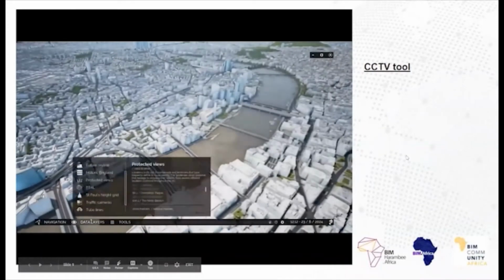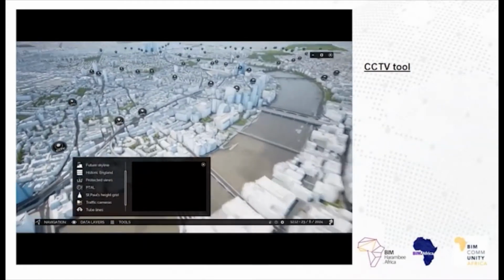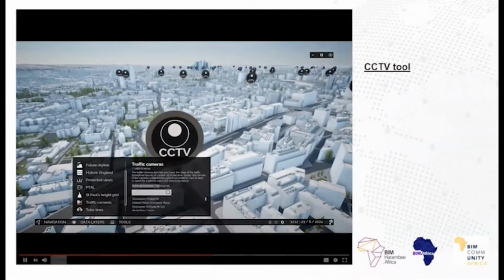Here we have added another data set from publicly accessible CCTV at certain points around London, showing real-time data. The icons pinpoint the cameras around the city and show exactly what is going on at that time.